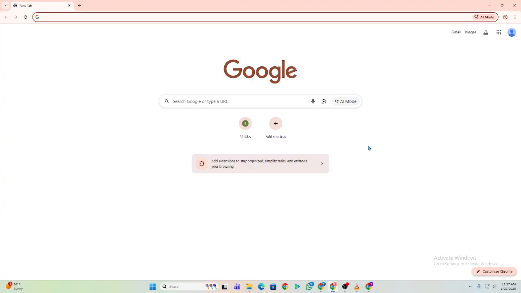In 2026. If Chrome keeps closing unexpectedly, freezing, or crashing while browsing, it can be really frustrating. But don't worry, there are several ways to troubleshoot and fix this problem efficiently. Let's get started. First, make sure Chrome is fully closed.